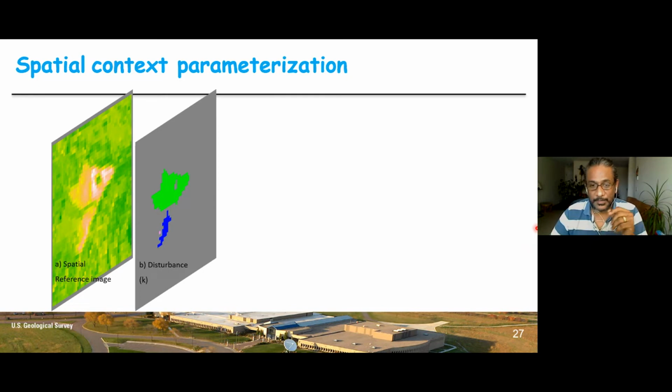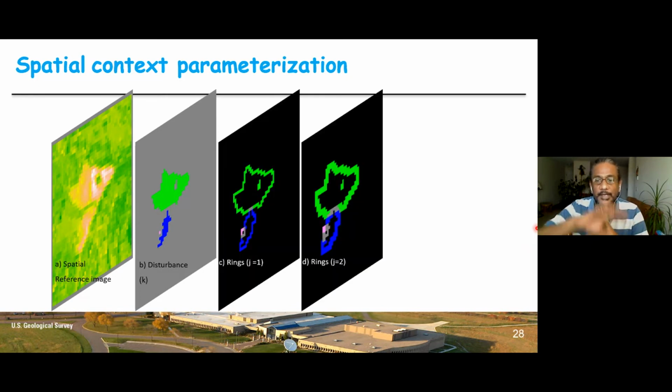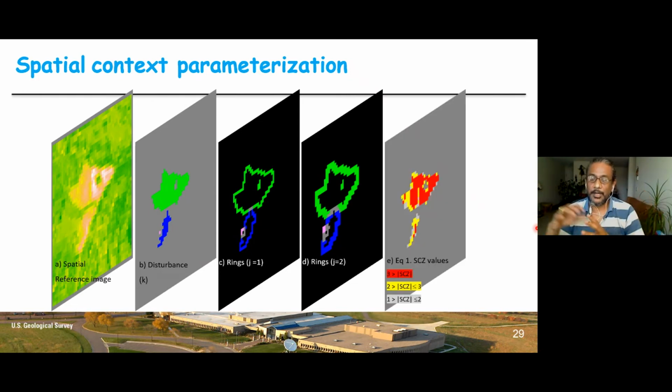Then, to get the spatial context, we consider the rings around them, each unique ring. The philosophy behind this is, if there is a disturbance, its immediate neighbors are representative of the pristine conditions. So if we are able to parameterize them, for example by taking the mean and the standard deviation, and compare each pixel inside the disturbance, that gives us what's called a spatial change probability. So we can now create a new map that tells you how different those pixels are with respect to their own neighbors, which are individual and unique neighbors around them.